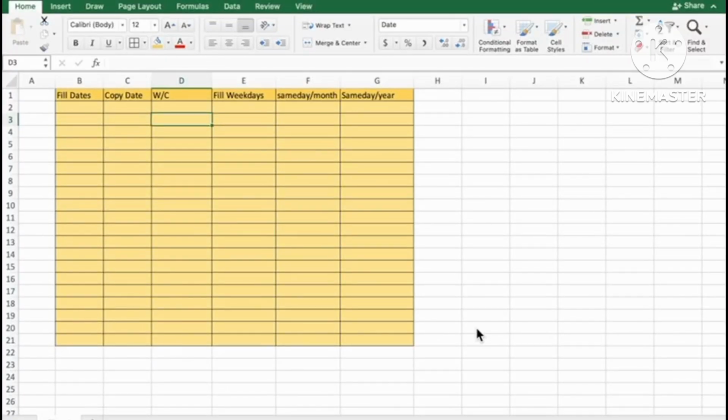In this video I will show you how to autofill dates in Excel. If you are using Microsoft Excel, in this video you will learn how to autofill dates, how to autofill current dates, and how to copy dates. Here you will see week commencing day, which means every Monday, and then how to fill weekends, the same day per month, and the same day every year.